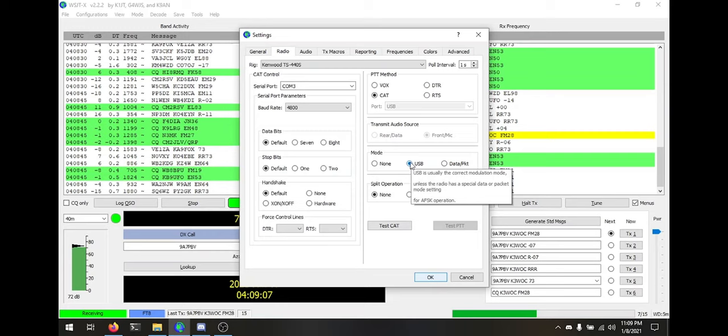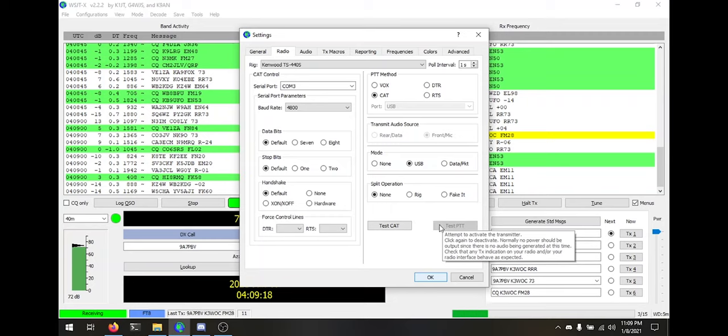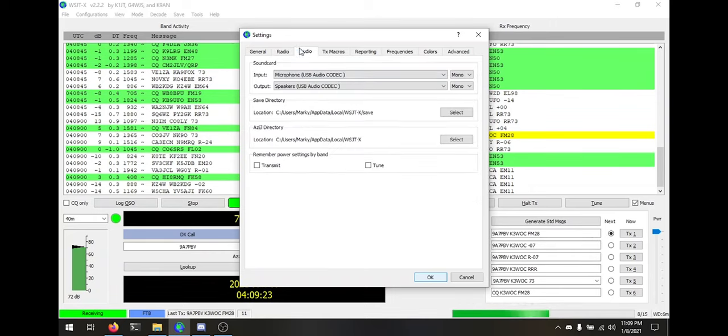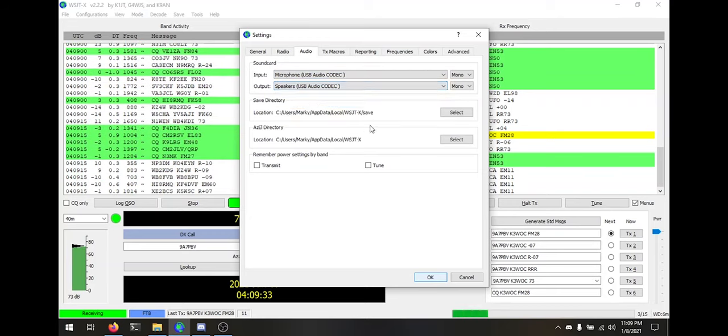This will physically switch the radio to upper sideband mode, even on 40, 80, and 160 meters, as the digital modes that this program uses all operate on upper sideband. Click the Test CAT and Test PTT buttons to make sure your configurations work. You won't be able to save these radio settings without a successful test. Then under the Audio tab, you'll see that my USB audio interface input and output show up no problem. Go ahead and click OK to save.